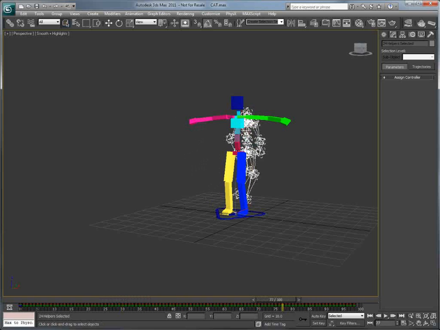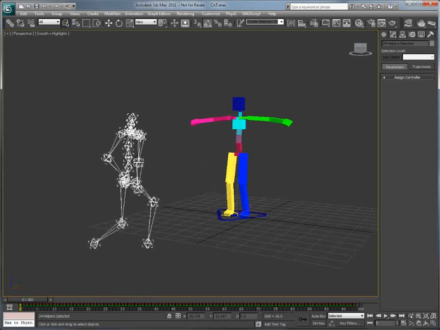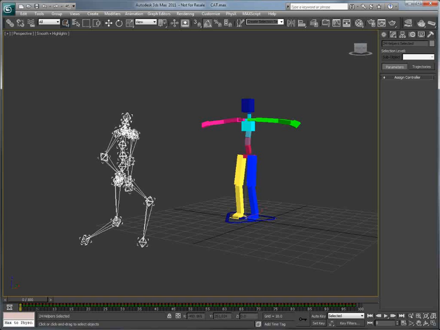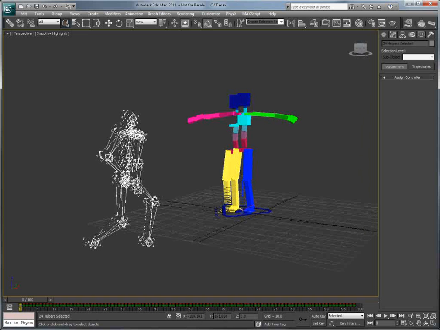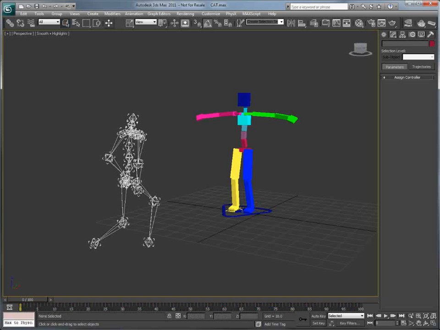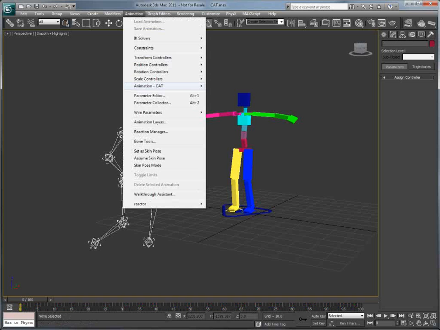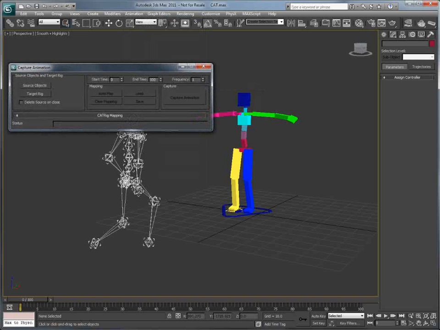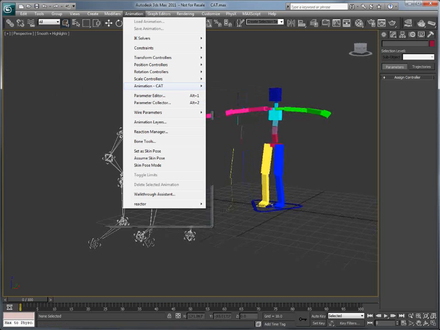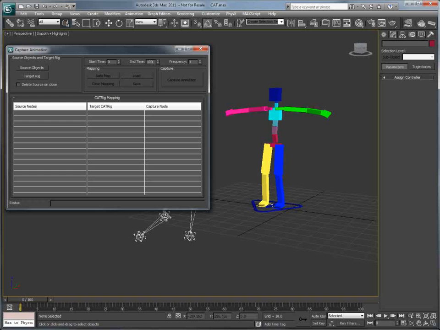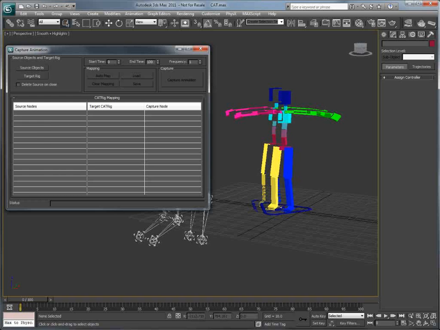So our goal now is to use the capture animation tool of CAT to go and grab the animation from this guy here. So in order to do that, I'll just deselect everything. I'll go in animation CAT and say capture animation. I'll just open that up, and you'll see that there's a tool here called capture animation, and we need to provide a source object and a target rig. So the target rig will be the CAT rig.